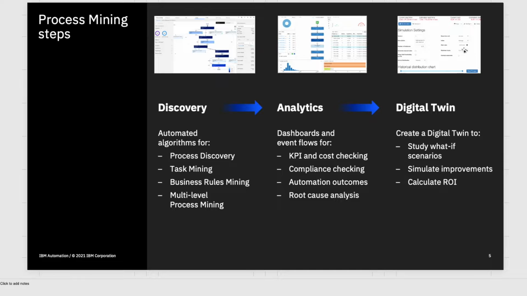And finally, the digital twin, which is actually the model of the business processes that is mined. The goal here is to create some to-be scenarios, to simulate those scenarios, to determine the impact and the ROI of those scenarios, to redefine what is the automation strategy that we should conduct.